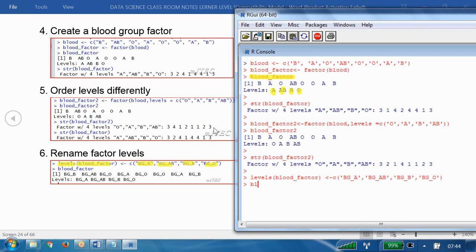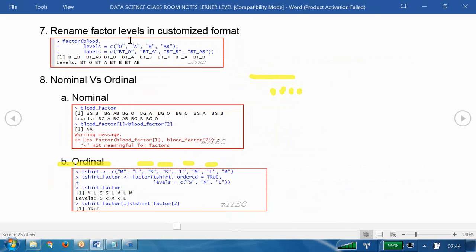Now see the blood factor now. Enter. Now see, all the values are renamed, right? All the values are renamed here. Okay, that's excellent. Next one, we know now how to rename the factor levels. We are aware of it. Next one is rename factor levels in customized format.